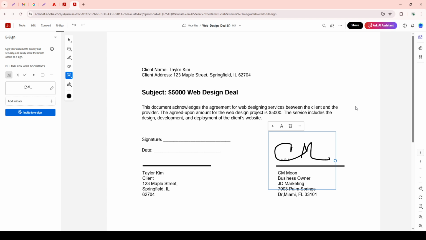With just a few clicks, you've successfully added your signature to your document using Adobe Sign. This feature not only helps streamline your document signing process, but also adds a layer of professionalism to your digital paperwork. So go ahead and give it a try.